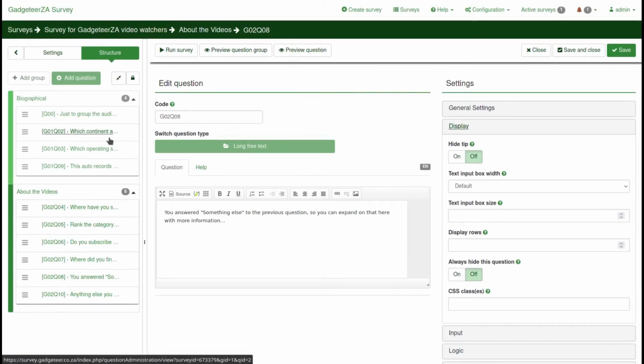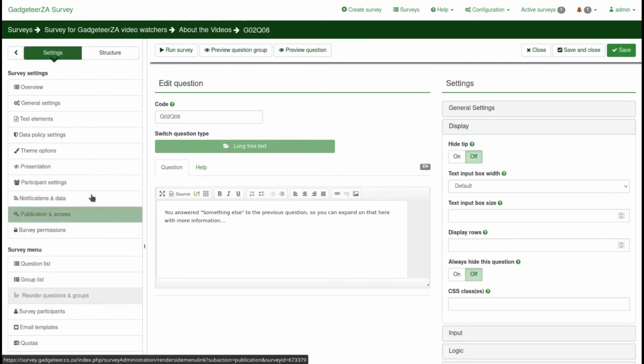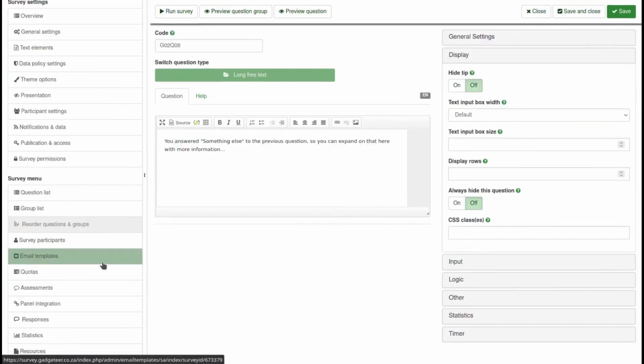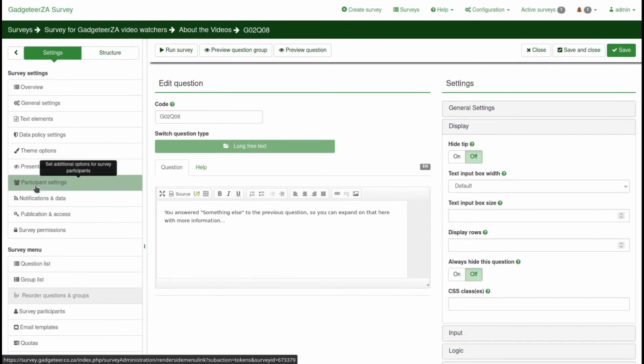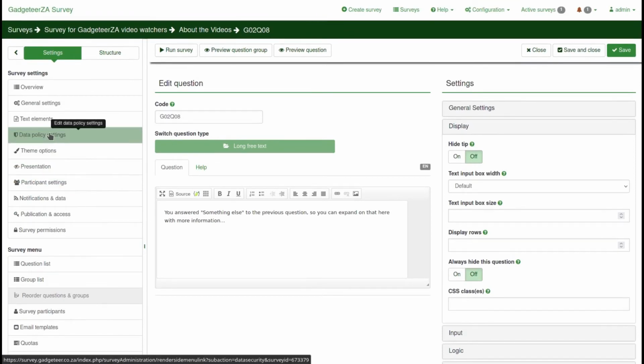So yeah, that's very much it. The structure is the actual questions that you are programming with the actions and the logic and so on. And the settings are the general settings for around the survey and around the navigation and so on as well. That's really the chief areas around LimeSurvey.